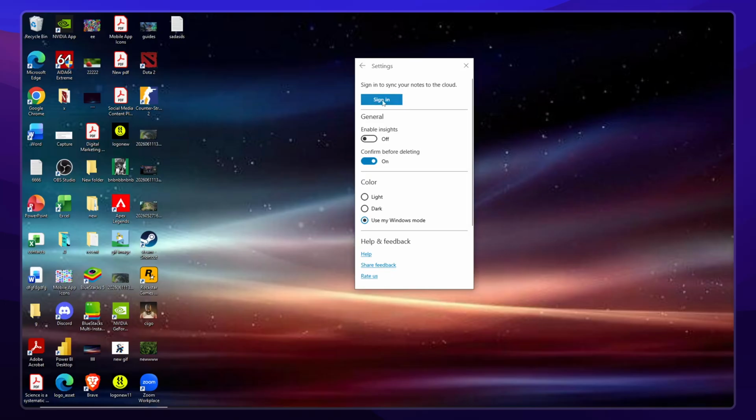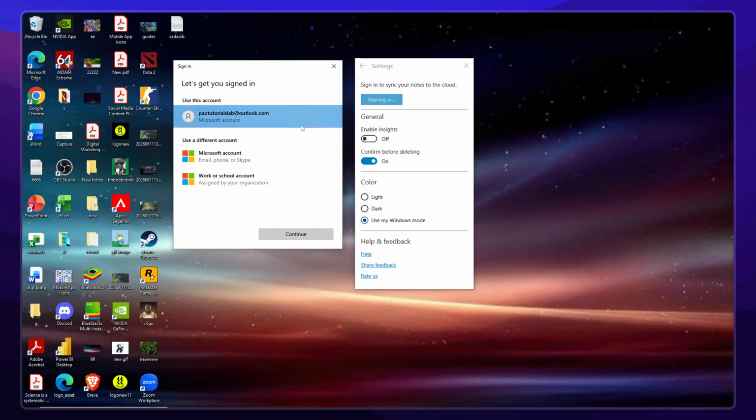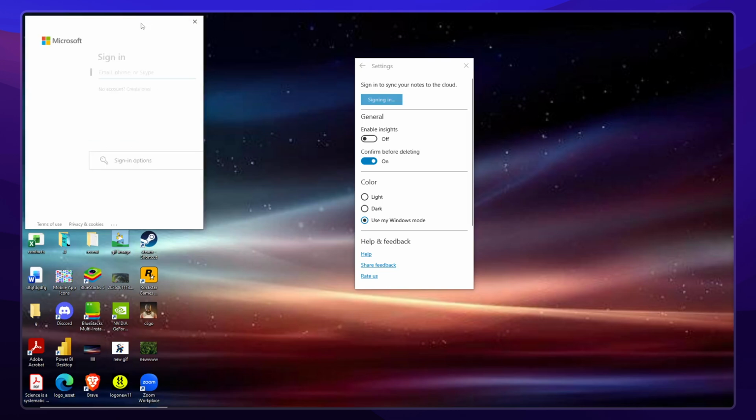Now, click Sign In to reconnect your account. You'll be prompted to select whether you want to use a Microsoft account or a work or school account. Choose the appropriate option for your situation, then click Continue. This ensures your notes will sync to the correct account.